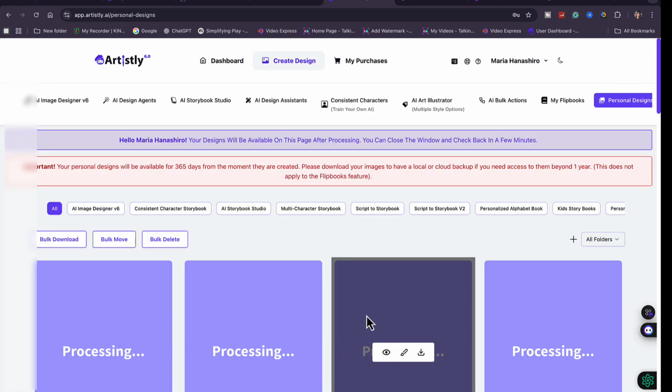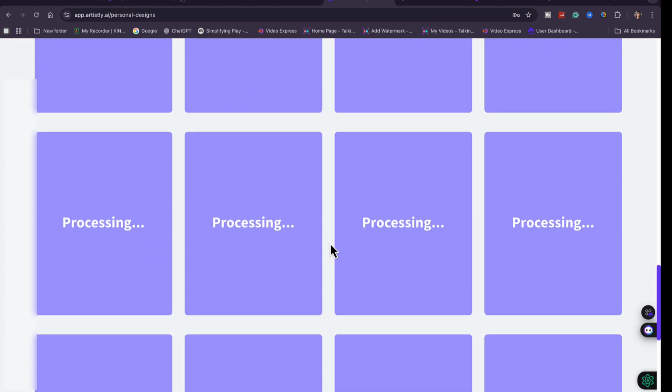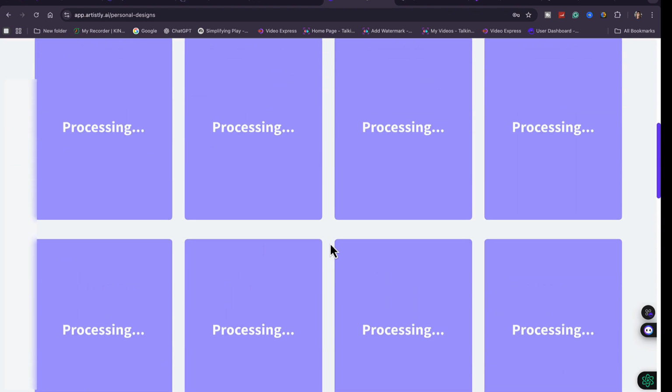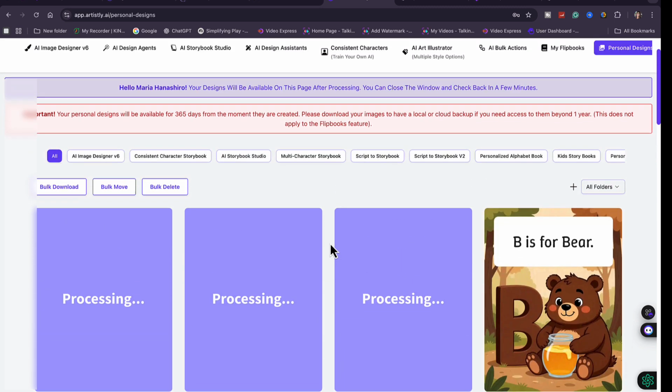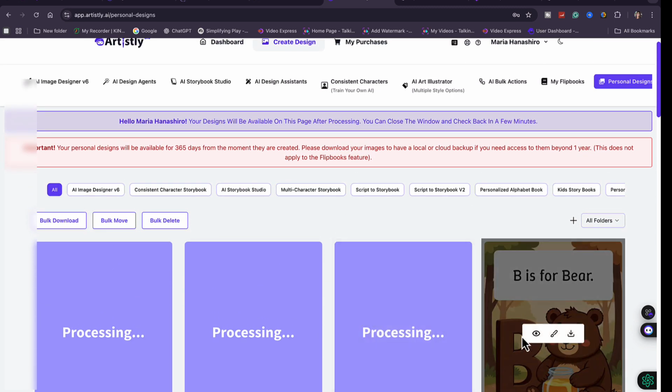All right, there you go, guys. Now you see it's generating for 26. Let's see how it looks. I just chose that boy as a character. See, guys, now you see this one, B is for bear.